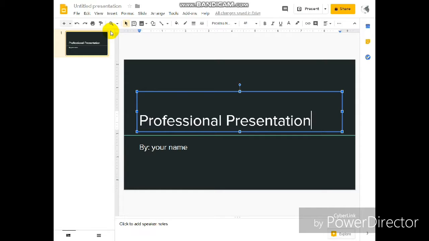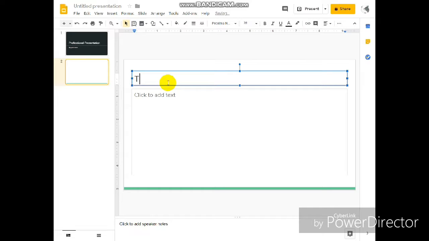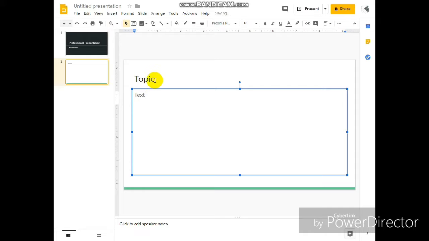Then second, let's make a new slide. You go up here to make new slides. In this, you'd usually put the topic of the slide, and in this you'd put your text. So for this, it's set normally.